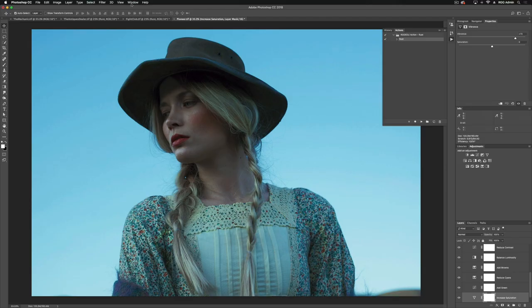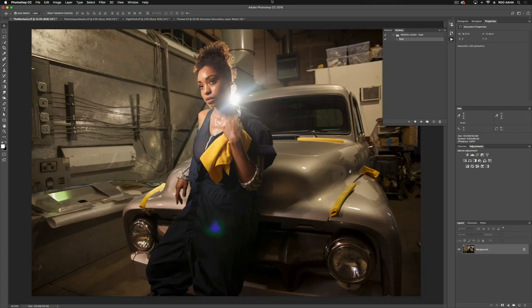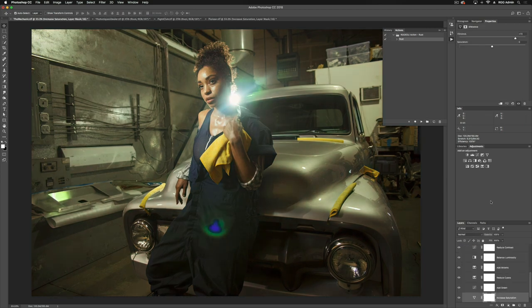I just want to give you one more demonstration of how versatile this action is. Let's pull up this particular image that already has a lot of brown tones in it as well. And we'll run this action. It has a little bit of a different effect depending on the original tones of the image.